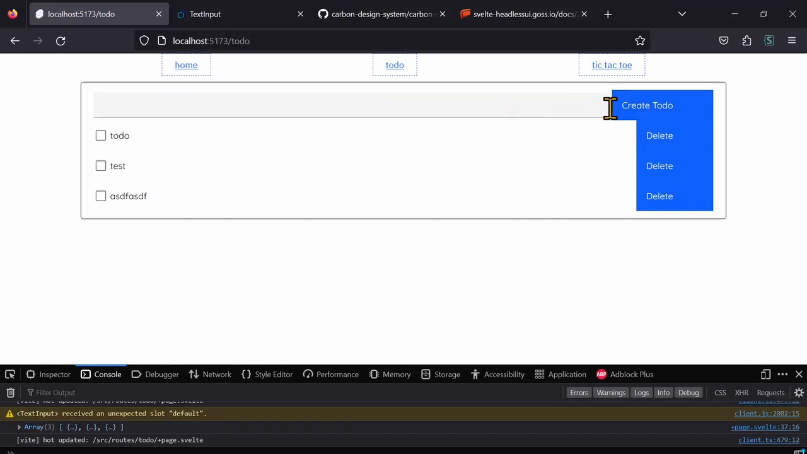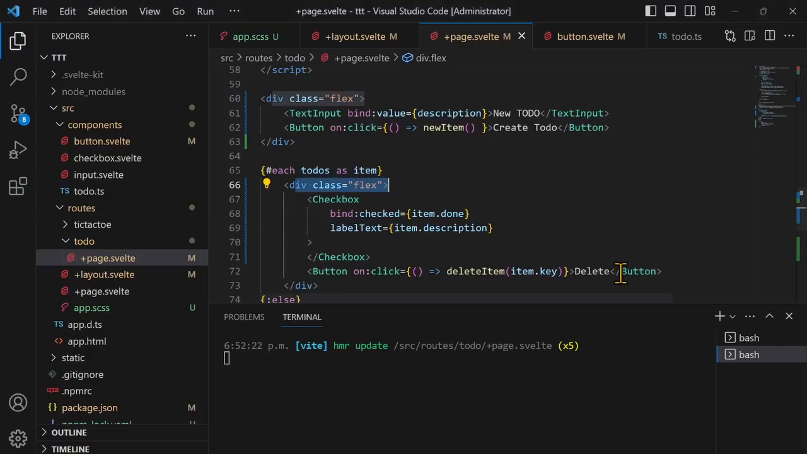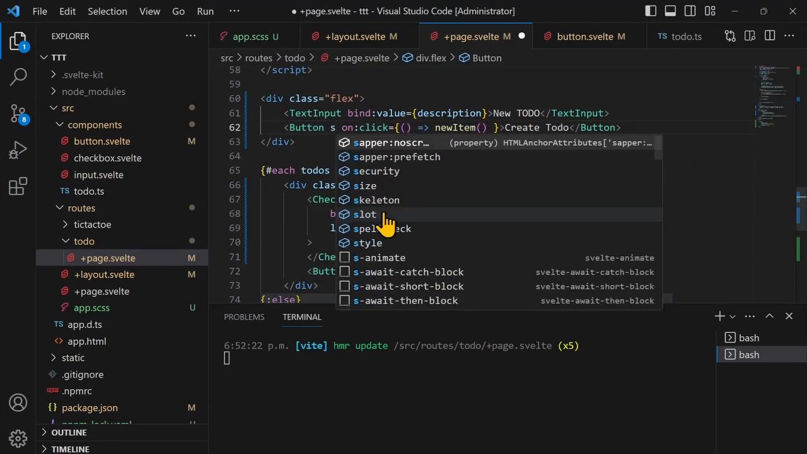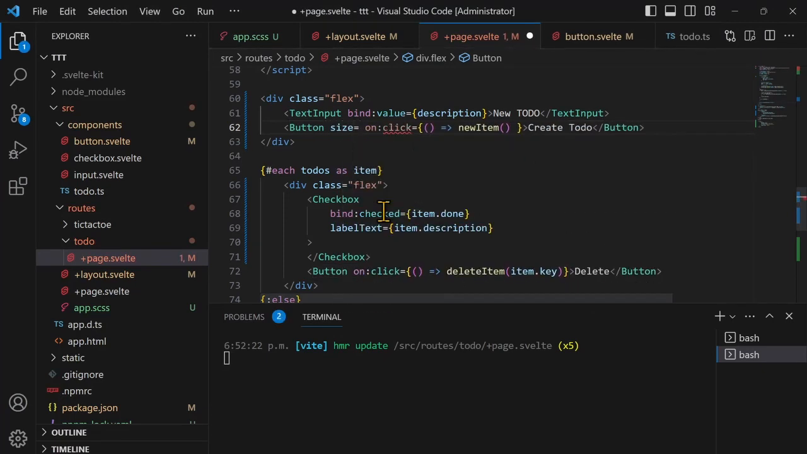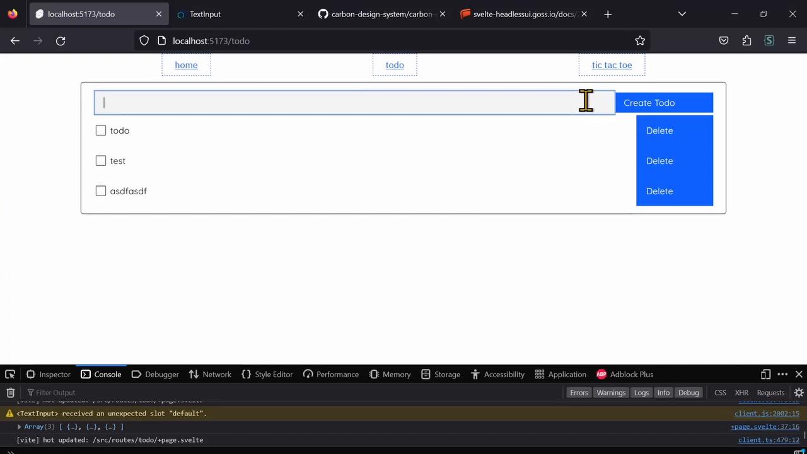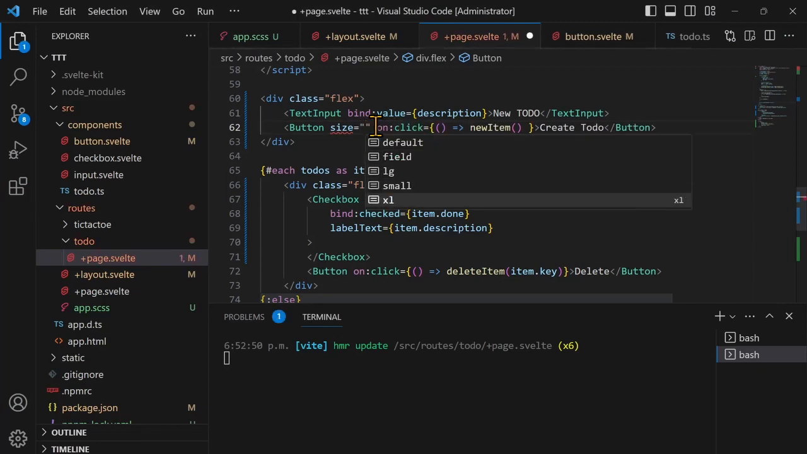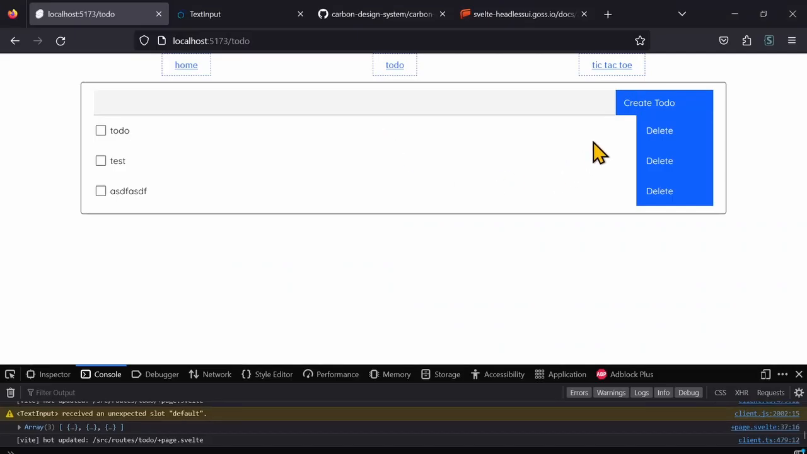I just wish they would have matched it up. I believe you can have different sizes for the button. So I'm confused. Size equals small. Div. No, it's too small. What other sizes do we have? Div. Field. Hey, matches.